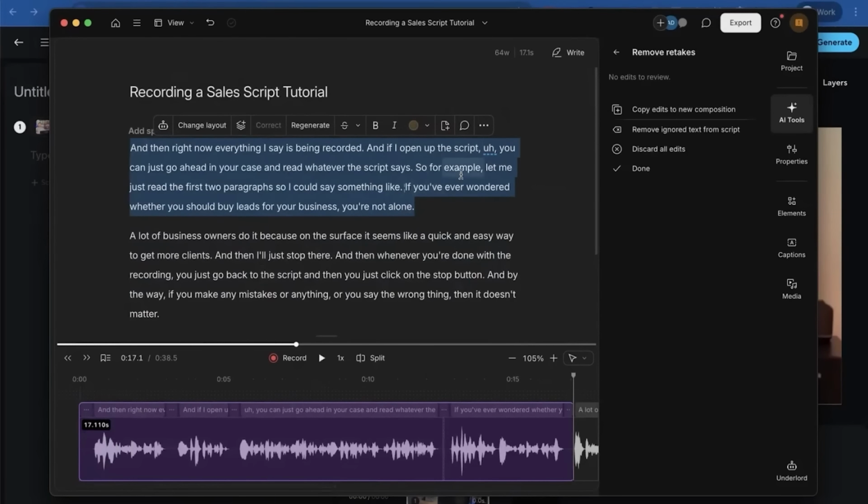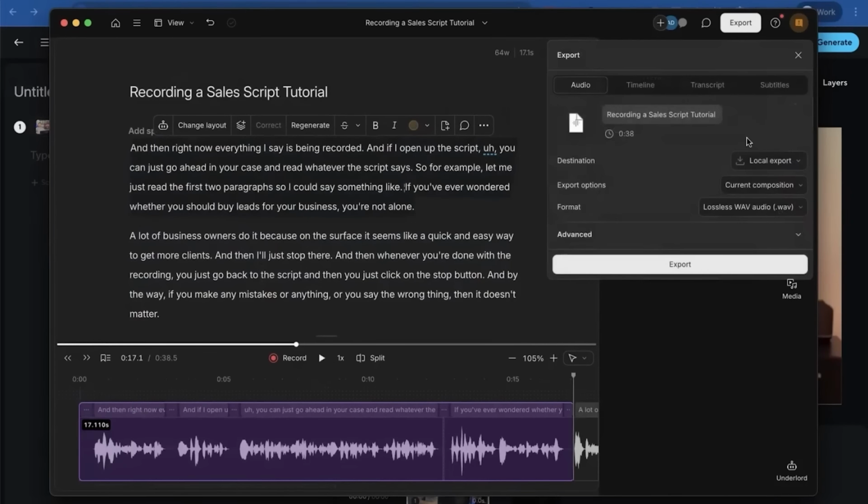Once you've selected what you want to export, go to export. And then under export options, change this to current selection, because then it will only export what you actually selected. Otherwise, it will export the whole thing. But if you click on current selection, it will only export what you selected. Then click on export and just call it part 1.